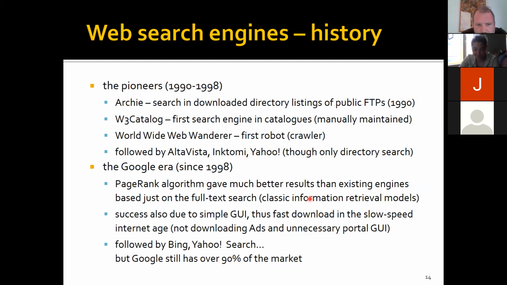And then it was followed by commercial and successful search engines like AltaVista and Yahoo, which were very popular in the early 90s, but then all of them were basically outperformed by Google, and this happened in 1998.